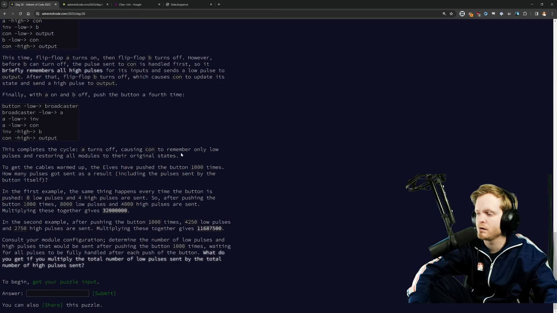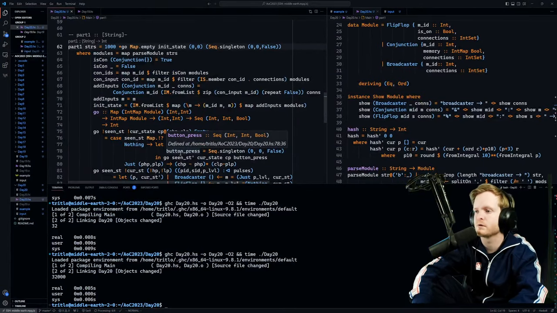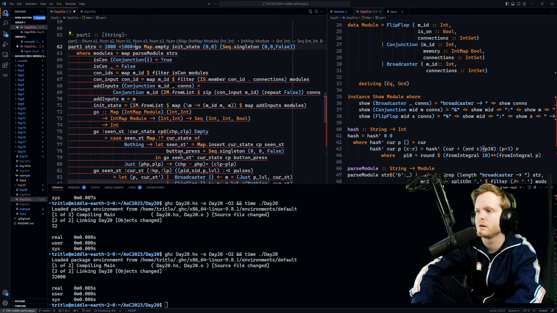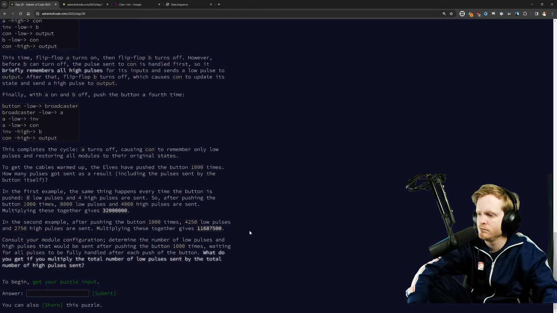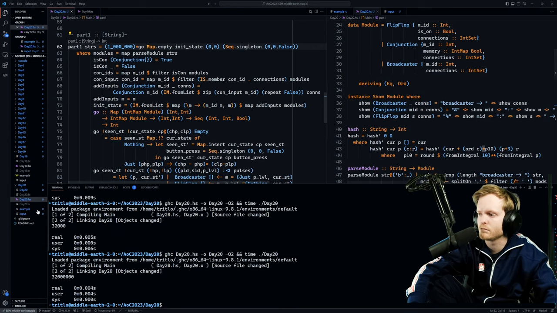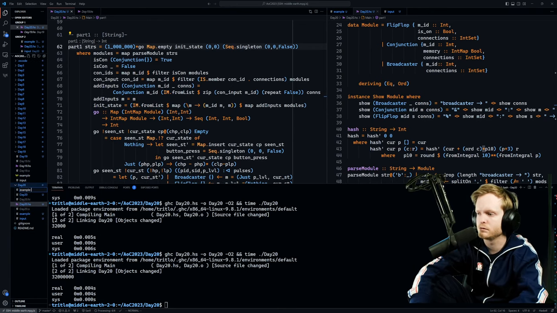So after pushing the button 1,000 times. Okay, so it's not 1,000 here. I have to multiply by 2,000 times twice, times 2. Which is 1,000,000 actually. Let's create a new file, example 2.